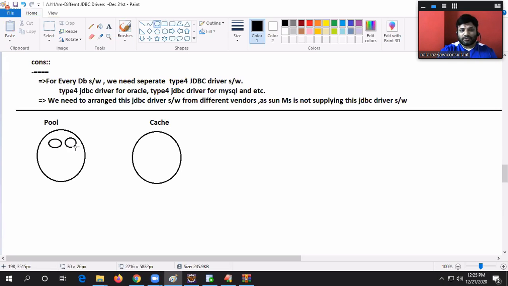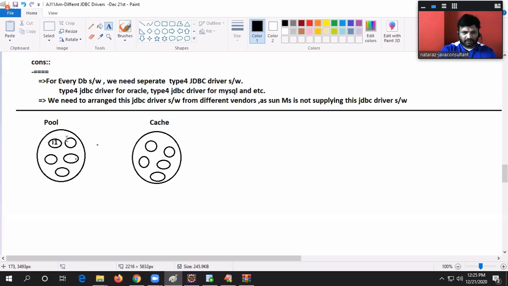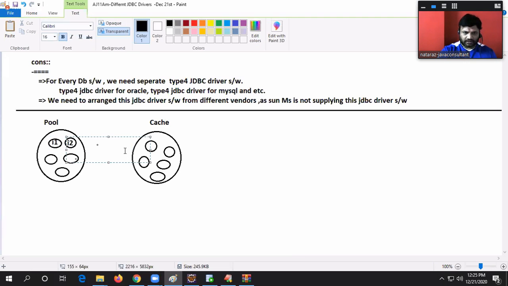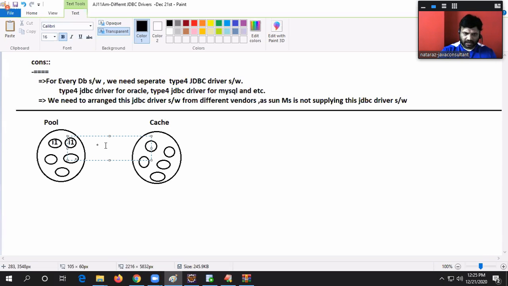A set of same objects means pool, guys. A set of different objects means cache. Pool gives reusability of same objects. Cache gives reusability of different objects. Are you with me, guys? I1 here, I2 here. Reusability of same items, right? I1.